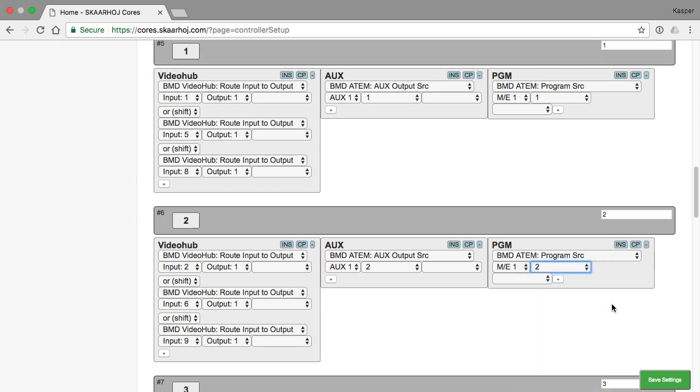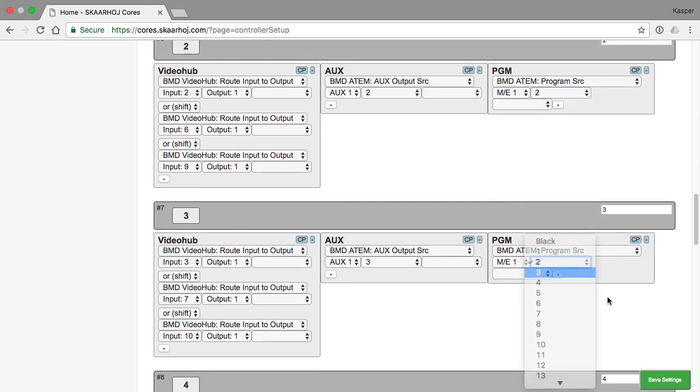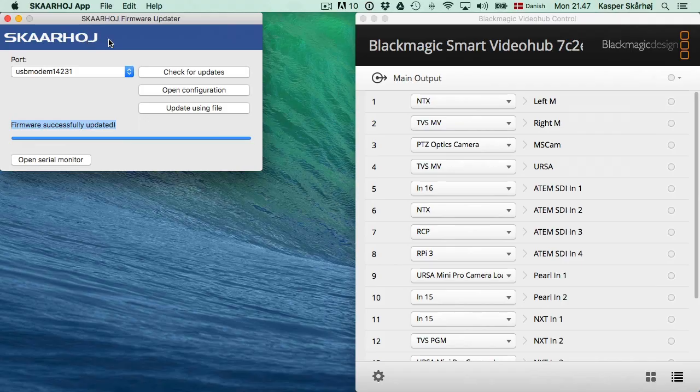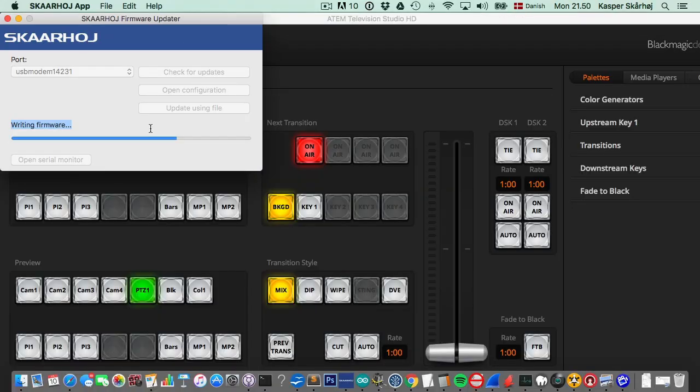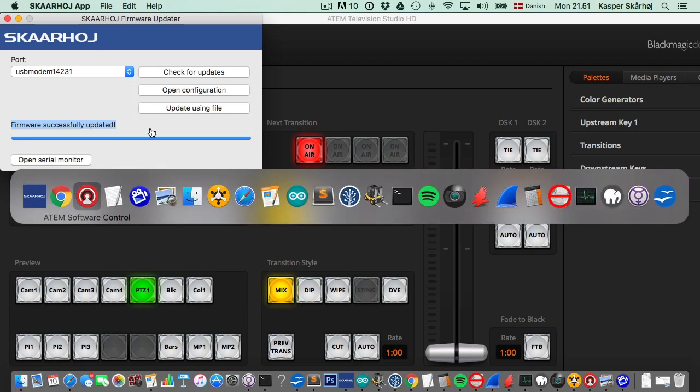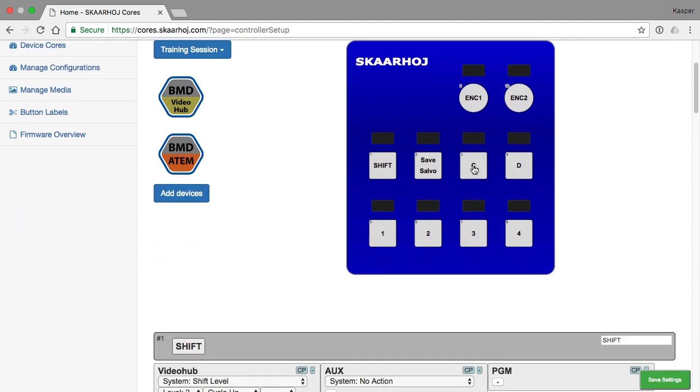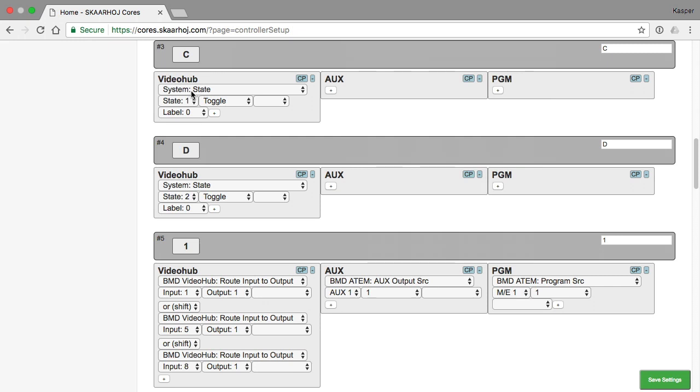We can now do the same trick, making it quick and easy to set up 4 buttons like this, and we press save settings. So the new firmware is almost written, but before we look at how the controller reacts to this new firmware, I would like to just quickly let you know about a correction I did to the configuration before I actually loaded it. I forgot to change the button C so that it would also set state 2.